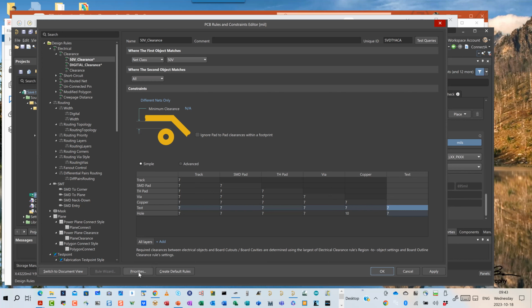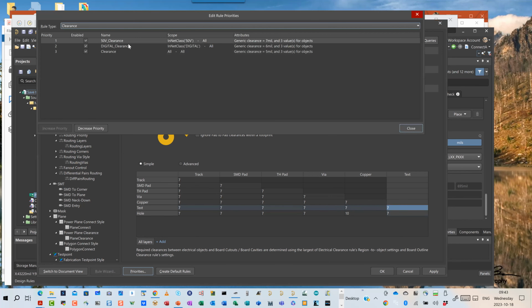But the last thing I'm going to show you here is the priorities. So the other thing that Altium does is if a feature belongs to more than one class or group, which is very possible to happen with things like powers and returns, right? Like think if you have a generic net called ground. Ground gets added to digital, to power, to 50-volt analog, etc. So if I have different clearance rules and the same feature exists in multiple different groups, whose rule should take priority? Well, that's why we have a priorities button.